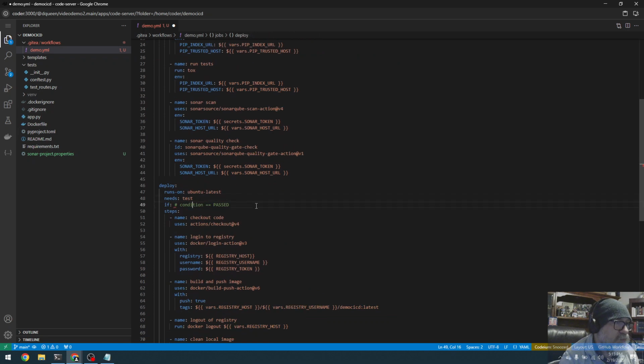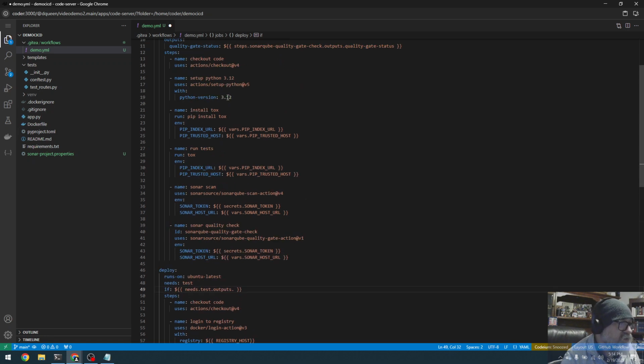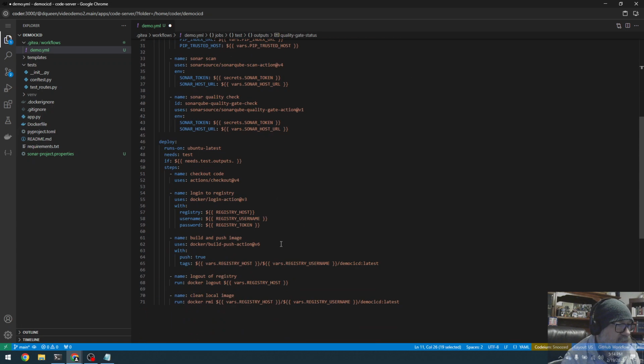So down here, what I want to do is reference that output from the previous job. So we're going to say if needs, so from the needs right there, needs.test.outputs. Okay, so we're referencing our outputs here, and then this is the output. So if that variable equals passed, and that's all I have to do.